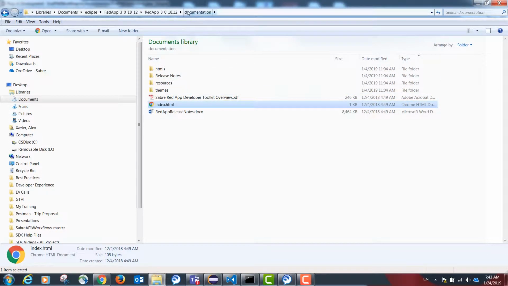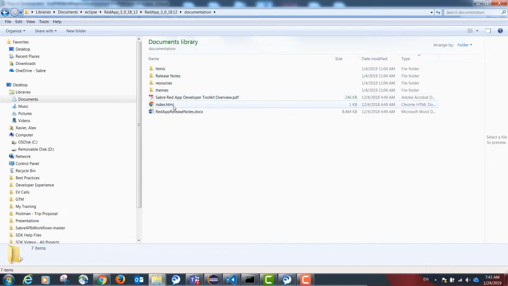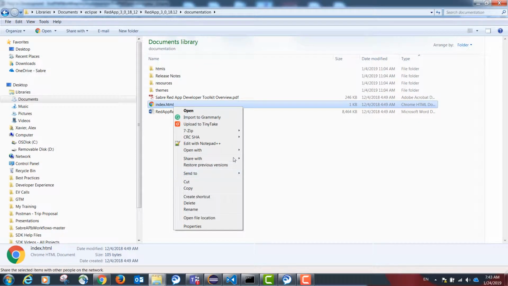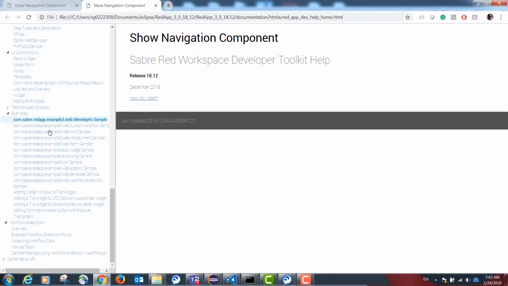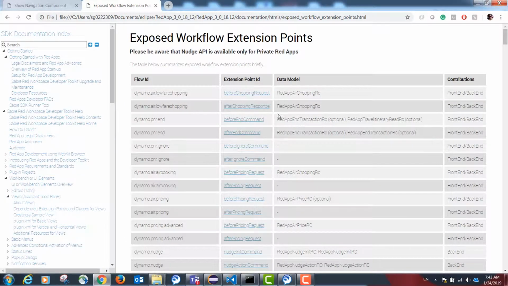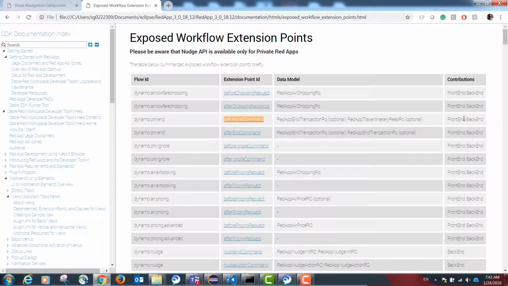To see all the documentation available for our workflows, please refer to our help guide in the Red App SDK package. This is under the folder documentation, index.html. Under exposed workflow extension points, you have the list of all available extension points. We will be making use of this extension point, before end command, before the PNR is ended.